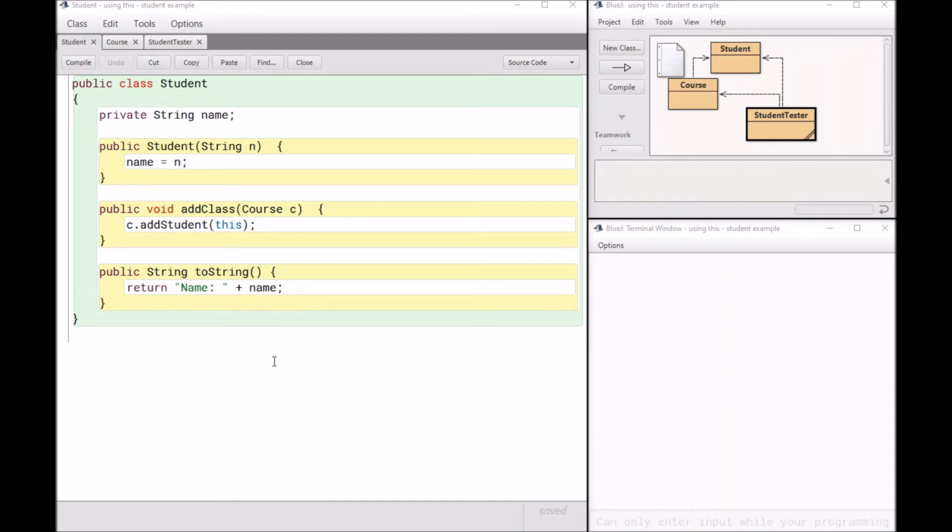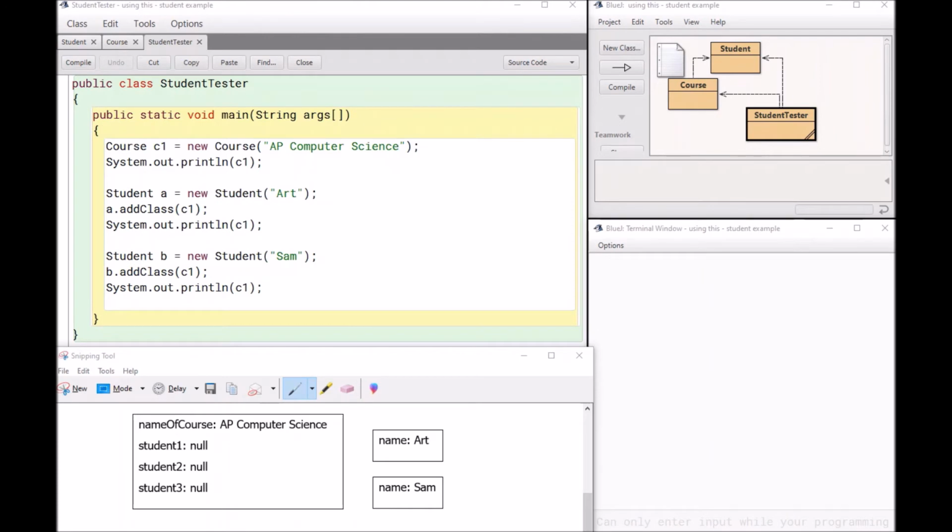All right, now we're going to look at the tester. This is the student tester, so let's just go through this and see what's happening. So initially, I'm creating a course named C1. It's a new course. Hey, AP Computer Science is the course. So down here, I drew a picture. I don't know if you can see this little dot here. I drew a picture of the course, and here, let me just circle that.